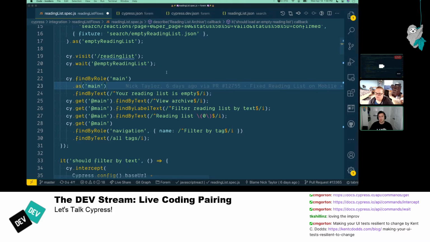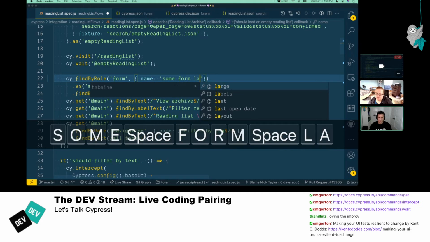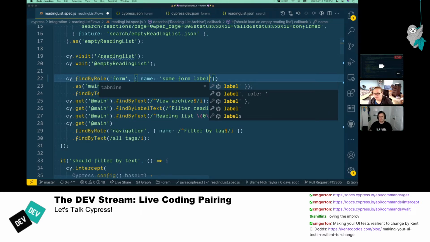And I refactored this yesterday, but I didn't realize you could put a label on a form. I don't know why I didn't know that. So we used to have a data-test-id on, I think it was the article form, for when you're in the editor. Then I was reading up a bit and I was like, oh, okay, I can use a label on a form. So now I just switched it to find by role, and I said form, and there's an object you can add here, and you can say name, and this is what the label would be. So some form label, and that's accessible.